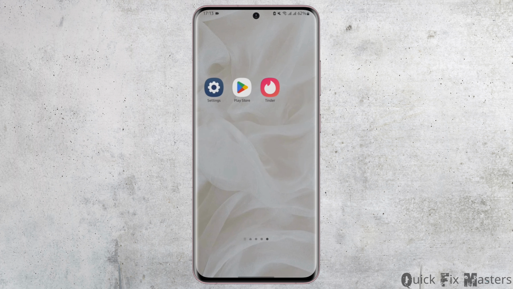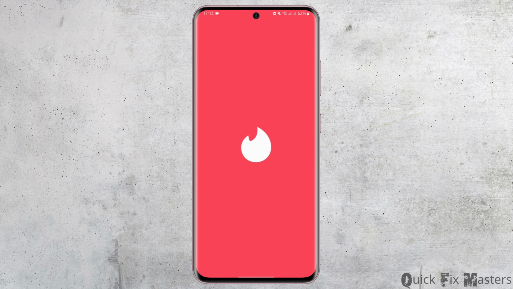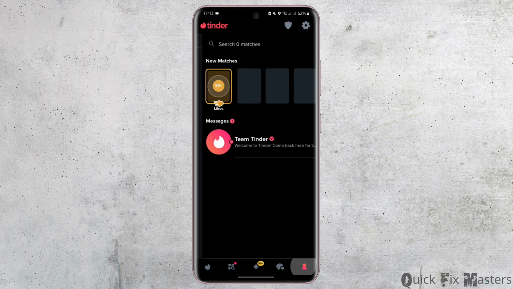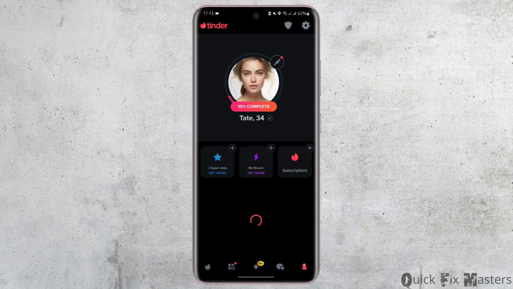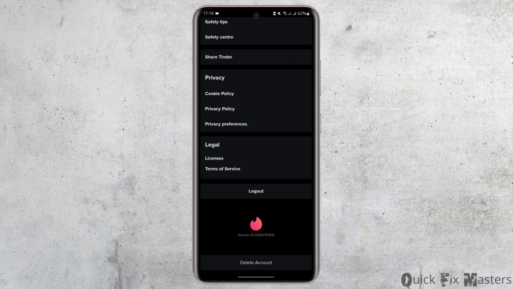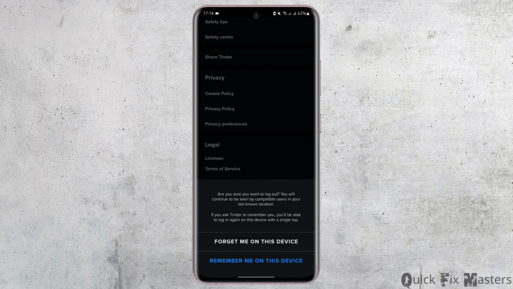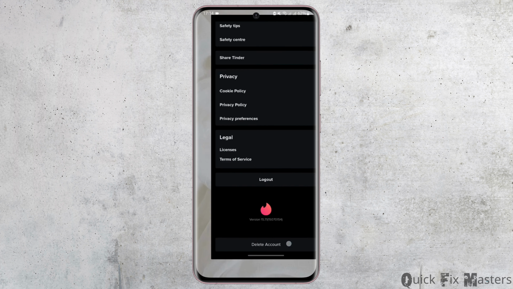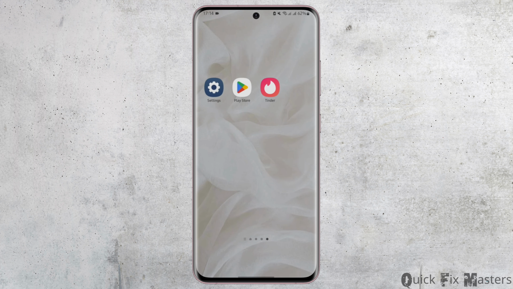Start by opening up your Tinder app and get logged into your Tinder account. Tap onto your profile on your bottom right. Tap on settings on your top right. Scroll at the bottom of the page and tap on logout. Tap on remember me on this device so that it will be easy for you to re-log in next time. Now go ahead and get logged into your account again. From there, try deleting your account.